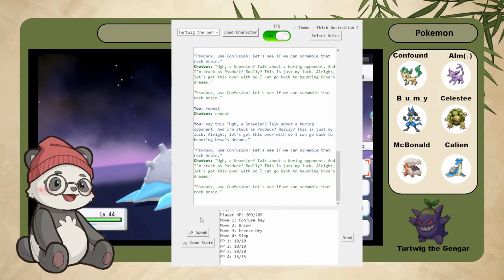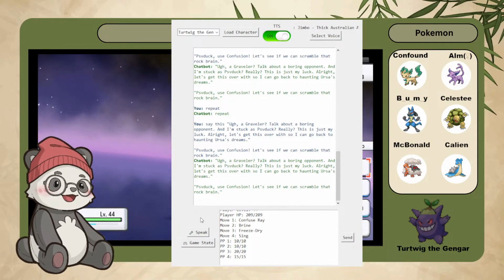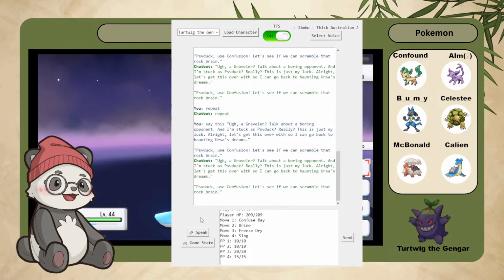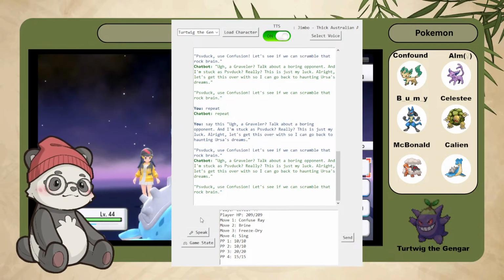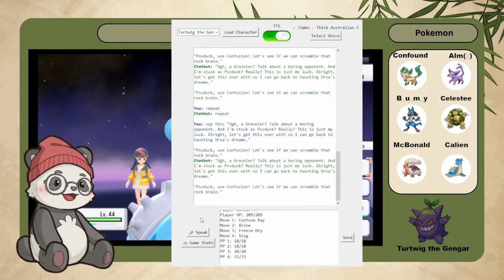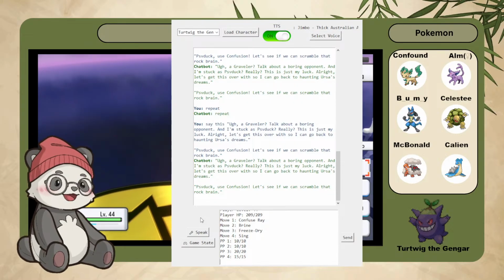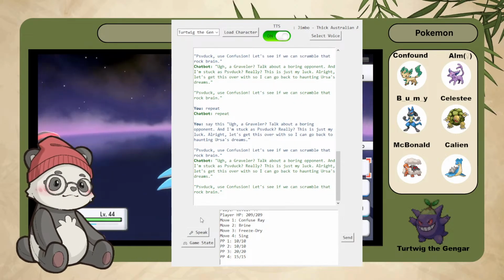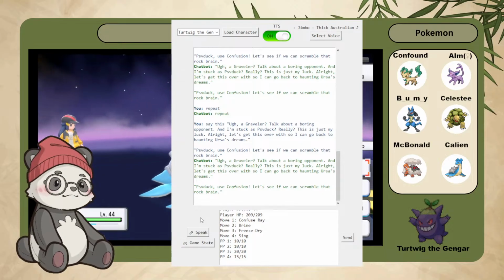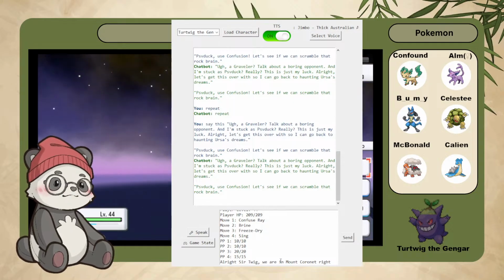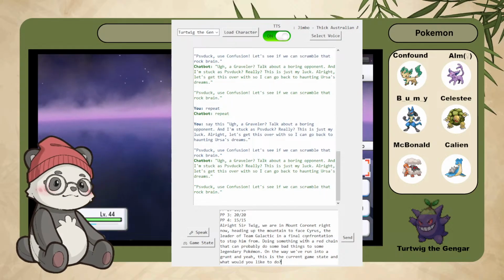All right, Turtwig, we are in Mount Coronet right now, heading up the mountain to face Cyrus, the leader of Team Galactic, in a final confrontation to stop him from doing something with a red chain that can probably do some bad things to some legendary Pokemon. On the way, we run into a grunt. And yeah, this is the current game state, and what would you like to do? So, and that adds it here. All of that, and then I send it.